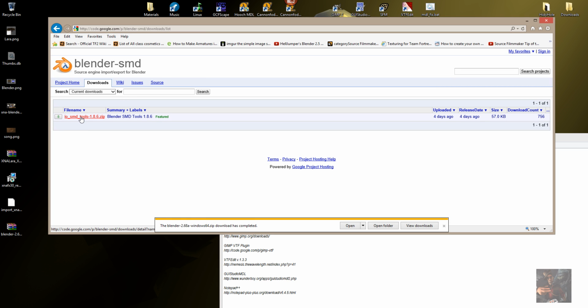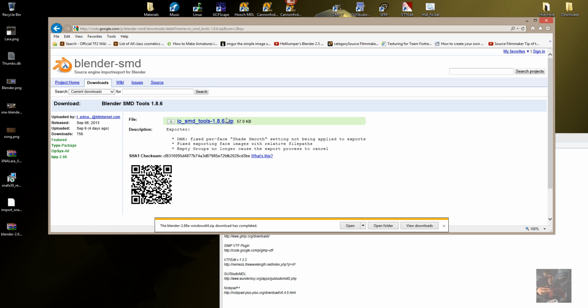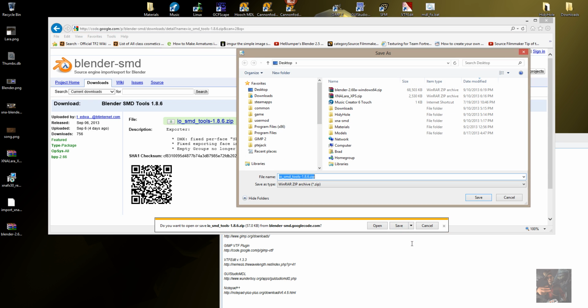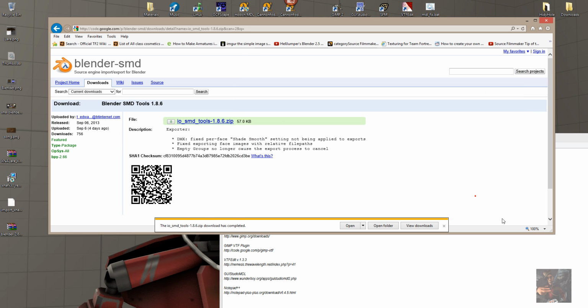And this is the tool here, IOSMD. This is a Blender plugin, and we're going to download that. And we're going to save that to our desktop. Or you could create a folder and hide it in your folder. Desktop, save. That's done.